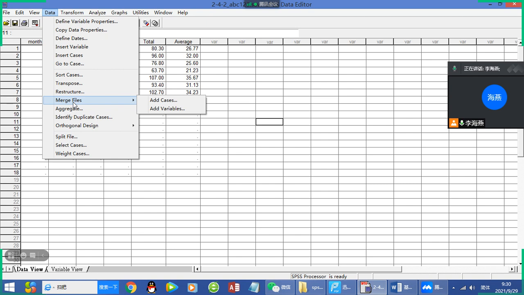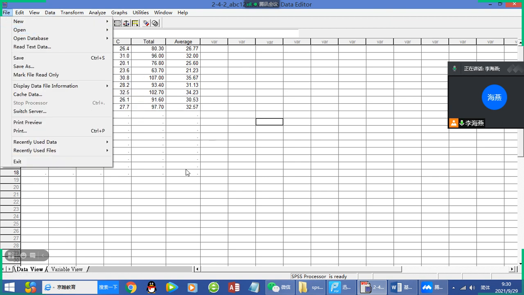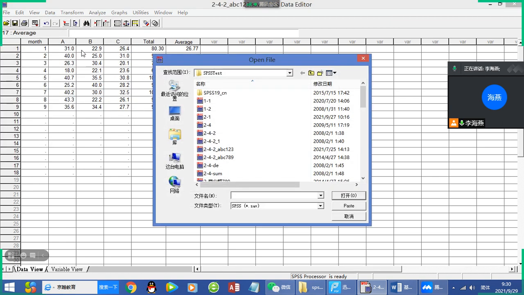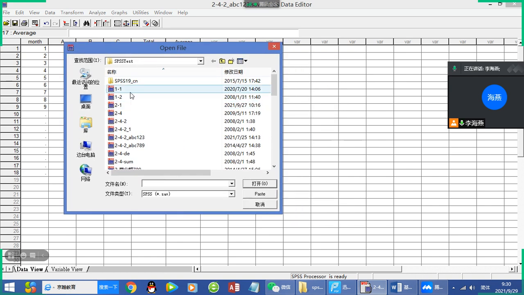Okay, when you click the data menu, you will see the pop-up menu. And inside the pop-up menu, there is merge file. And when you move the mouse cursor into this triangle, you will see you can merge files by adding cases or by adding variables. Okay, I will illustrate these two examples. I need to open another file that is convenient to illustrate this.